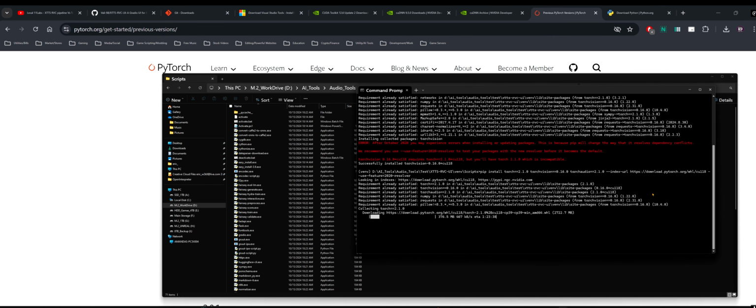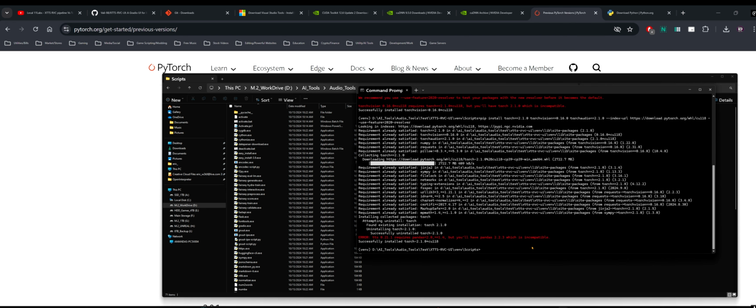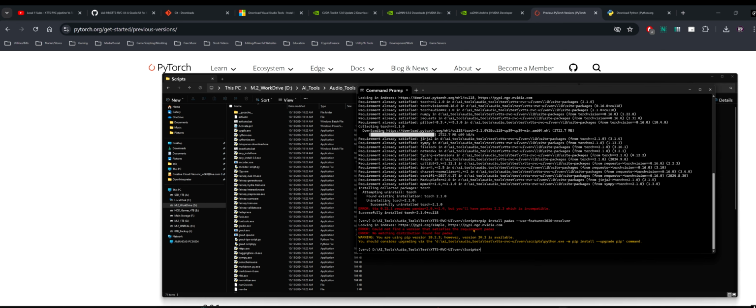So you can see here, it's re-downloading something here. Okay, so now it's saying that the version of pandas is incompatible. So now we're just going to have to do pip install pandas and then make sure to use the 2020 resolver. Says cannot find a version that satisfies requirement. Let's upgrade our pip and then try it again. Should be that, I believe.